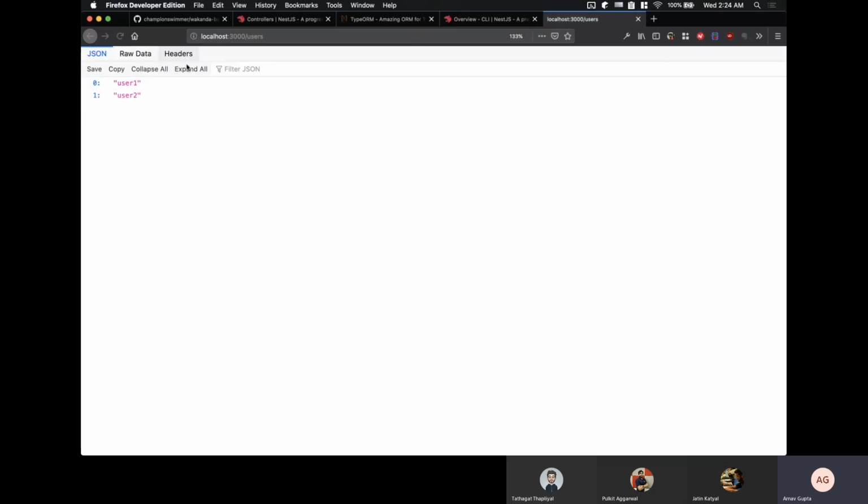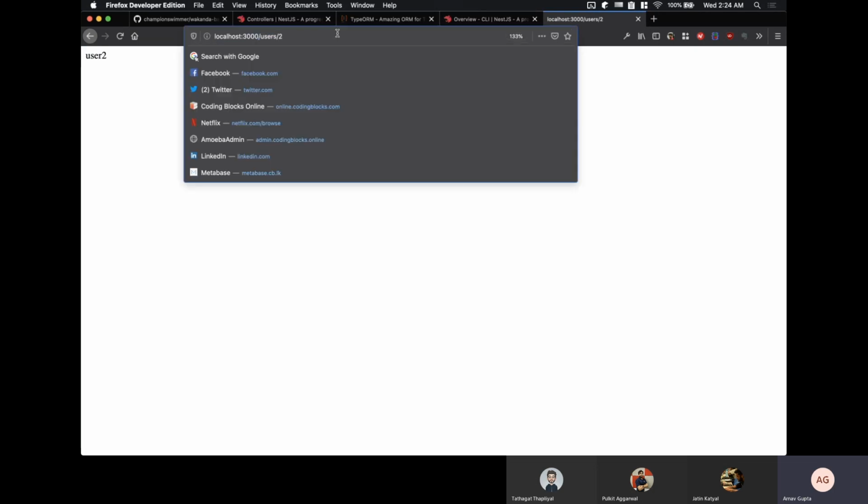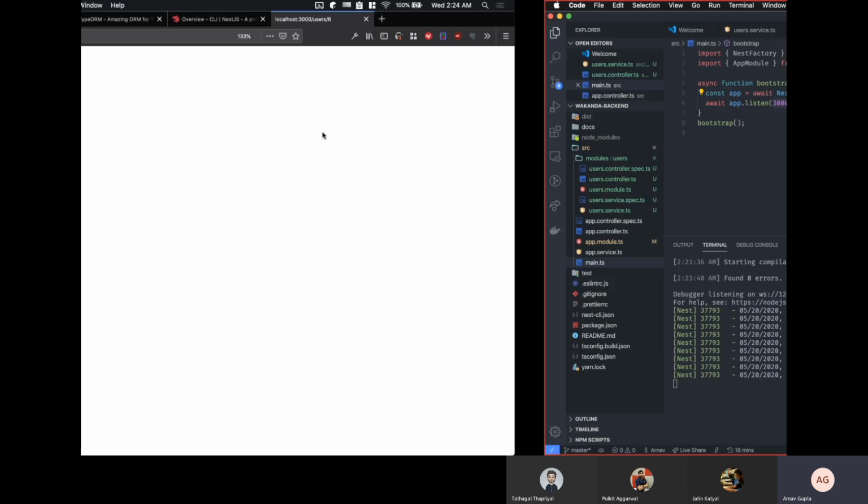Slash users, so we get user one, user two like this. If I do user slash two or something like that, or user slash 56 like that, so that part works. Cool, I think clear till here, makes sense.